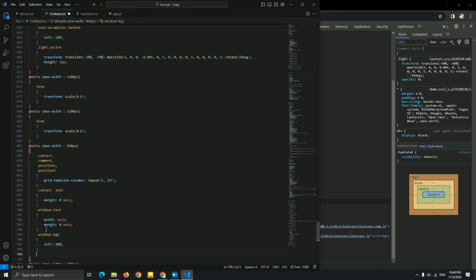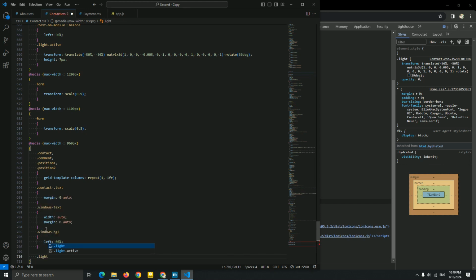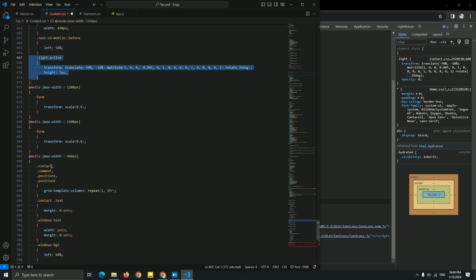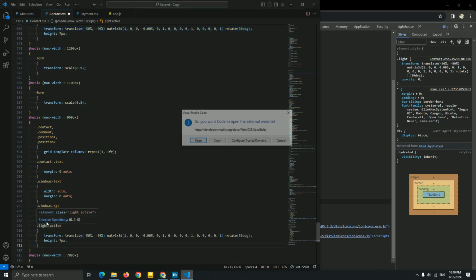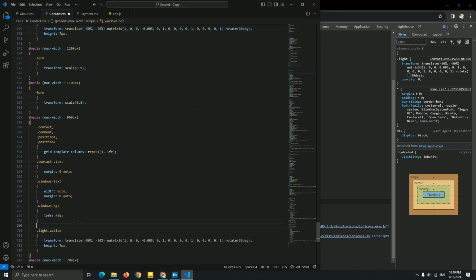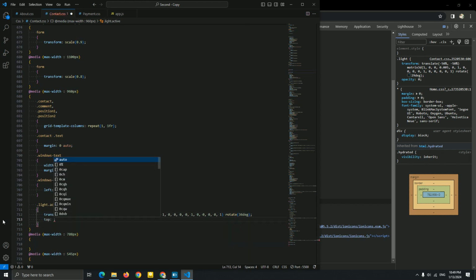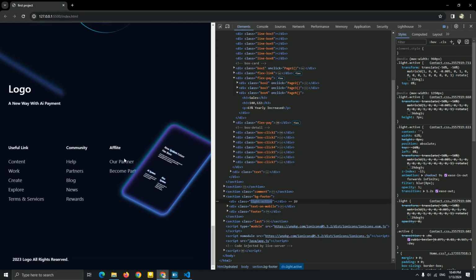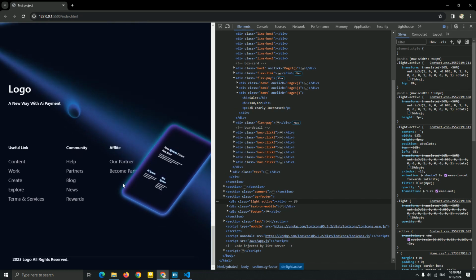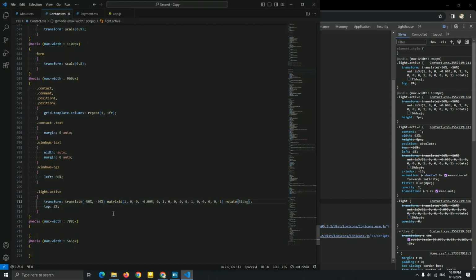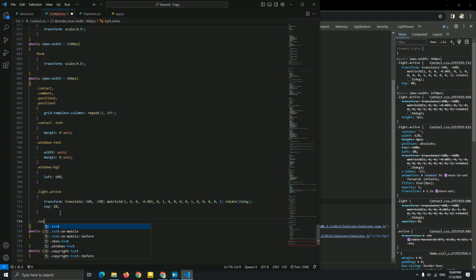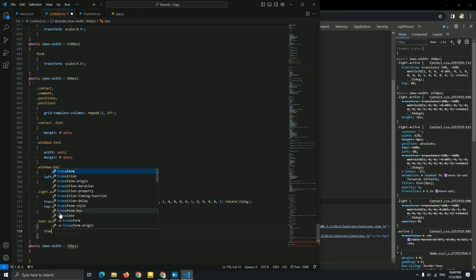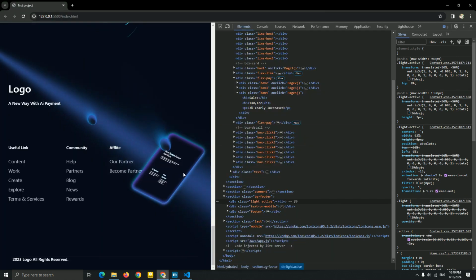Okay, let me add the light active. So I'm just gonna copy this light active, paste it. Okay, this is our light active. Let me just add the top for this, guys, 8%. And let me add the rotate. Now let me see it. Okay, this is good, guys. Next, let me resize this text on mobile. So let me call it here, text on mobile, by adding a transform scale 0.7. And now you can see we just resized it.